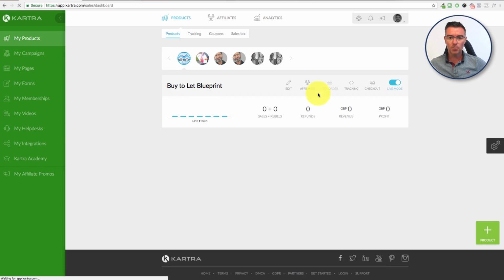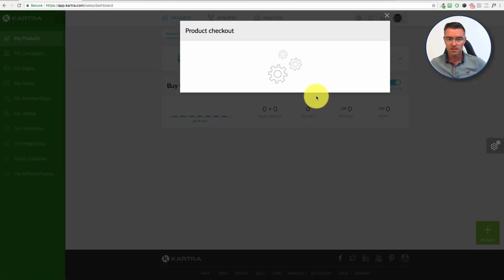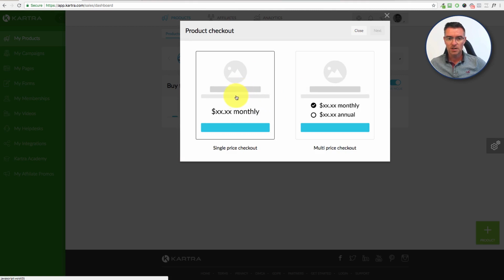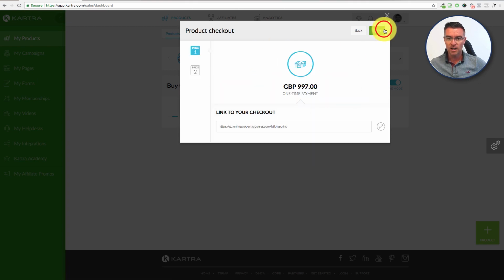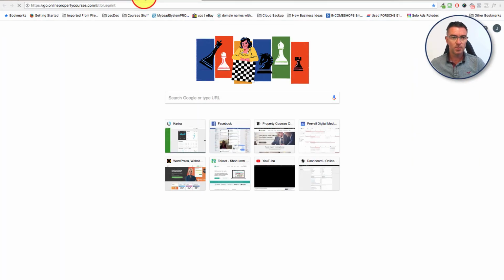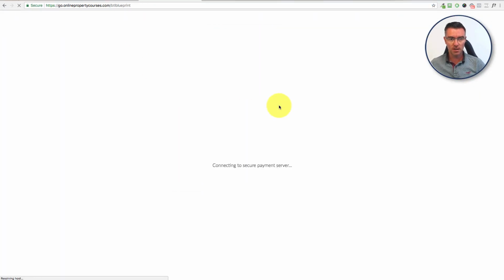So the bottom line will be that if we just click on this checkout here, this will give you the URL. You can choose to have a checkout with multiple prices or just the one. If I click next now, you get the URL, and you can customize this to go on your own domain as well, guys. And so I'm just going to put that in and show you what it looks like.